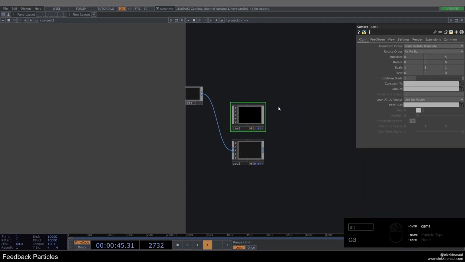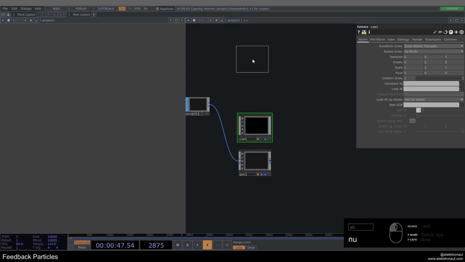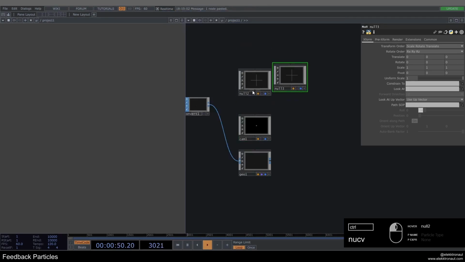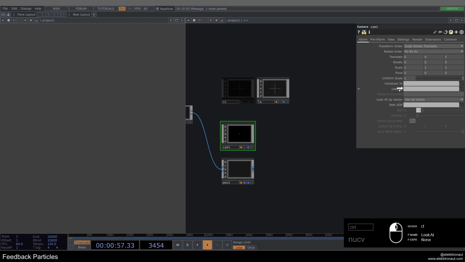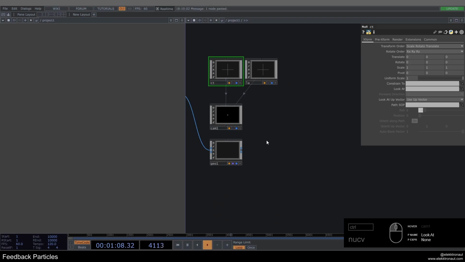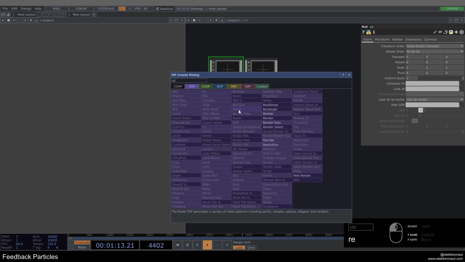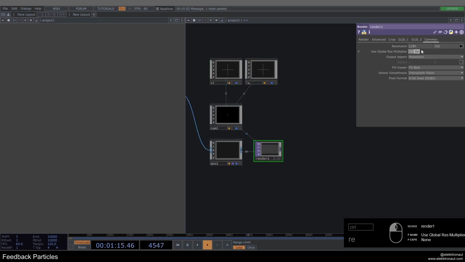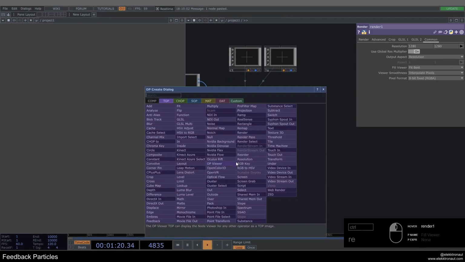We don't need a light, but I am gonna add two nulls. So just one and copy it, and I'm going to call one of them CT for constraint to, and the other one LA for look at, and I'm going to drag them on the corresponding parameters of the camera. So the camera is now looking at this point, and with the constraint to, we're nicely in control of how it rotates and translates. Alright, so then I'm going to add a render top, and I want my resolution to be 1280 by 1280, so square resolution. And I'm going to add a line mat here.